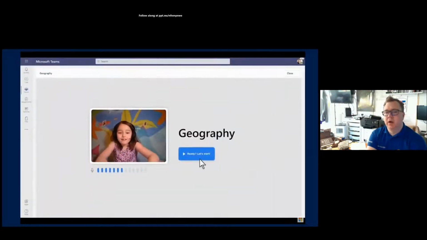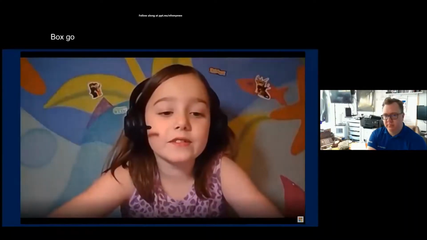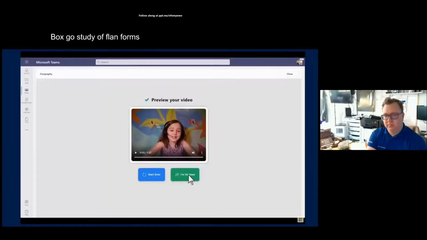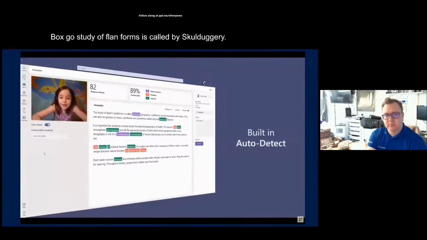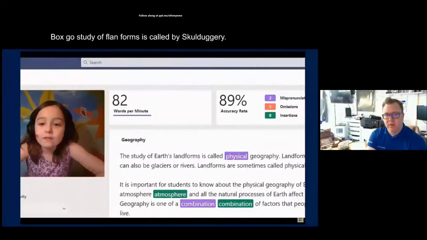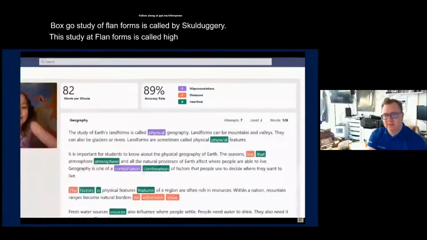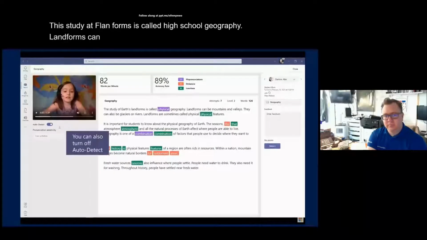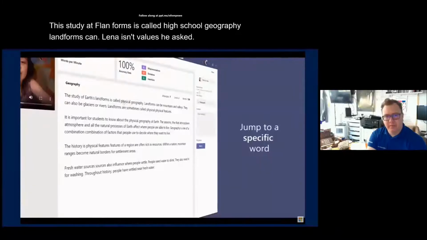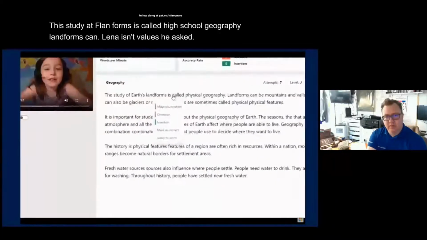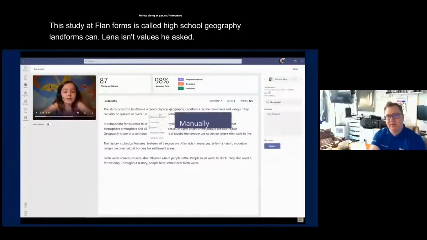Let's go! The study of Earth's landforms is called bicycle geography. The study of Earth's landforms is called bicycle geography. Landforms can be mountains and valleys. They can also bicycle geography.